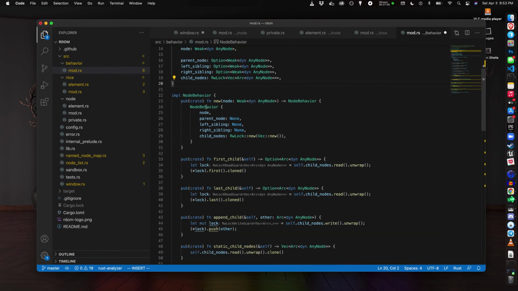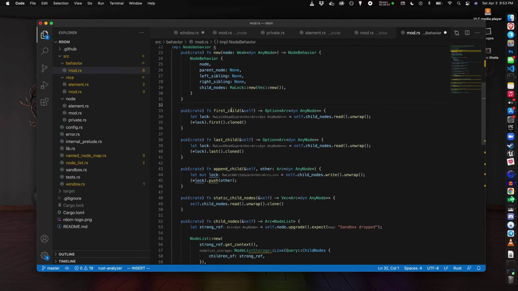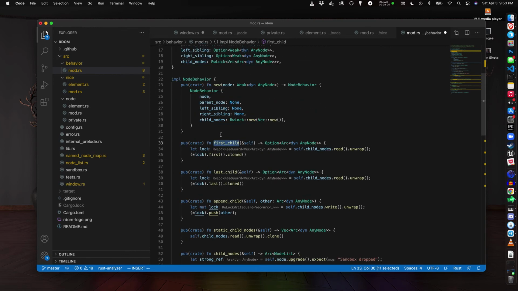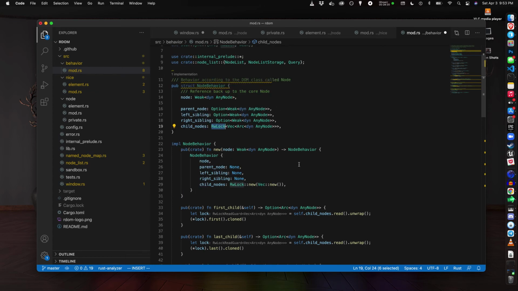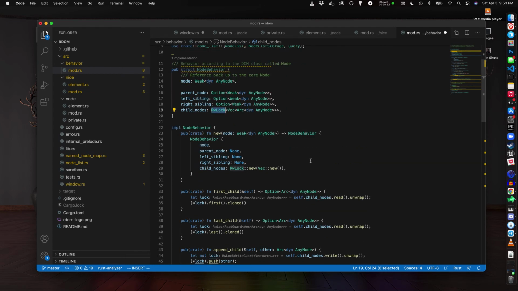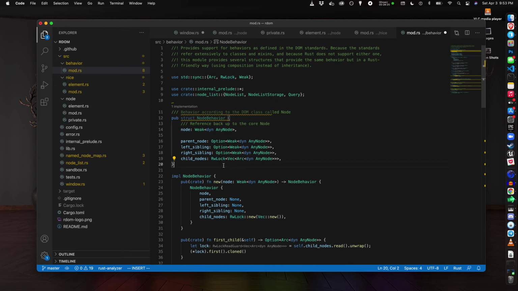Okay, so this is just a constructor. Should be pretty straightforward. It's just all empty values. First child. The reason that this is in a read-write lock is just because of threading. And I forget exactly what the error was that was popping up with this, but yeah, it was necessary. So if you want to see what happens when it's not there, feel free to delete it and just see what happens when it compiles.